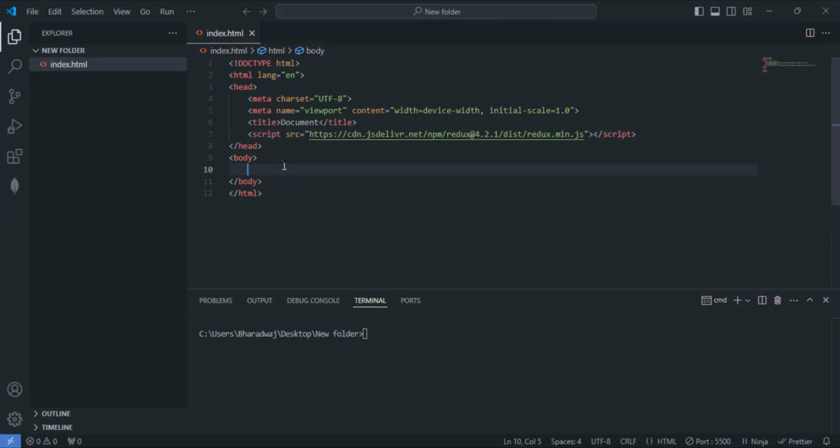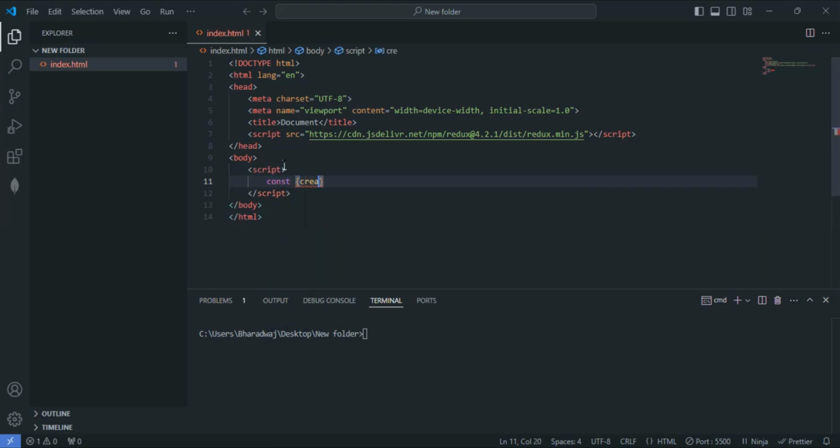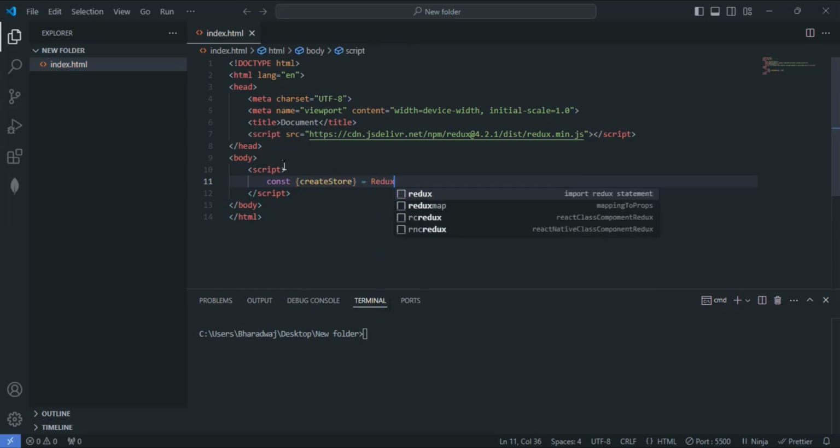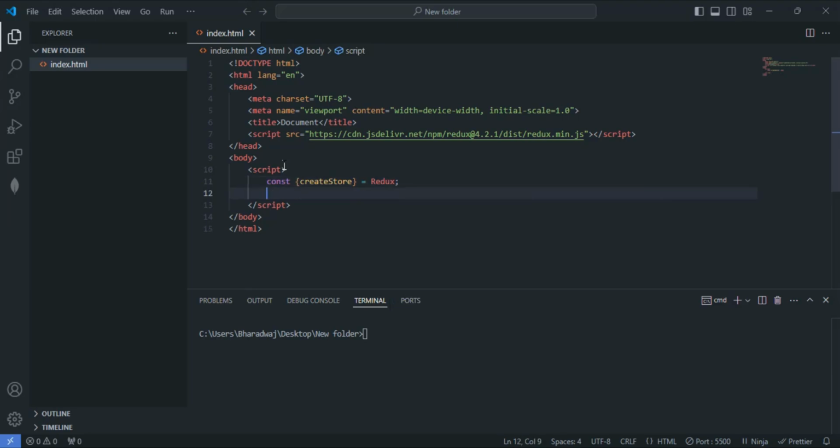So let's make use of the script tag. We are not making use of any HTML, so let me quickly make use of the script tag. Within the script tag, I'll give const createStore. This is basically coming from Redux. So what we are trying to do here is access Redux from the CDN: const createStore equals Redux. That's what we have given here, right?